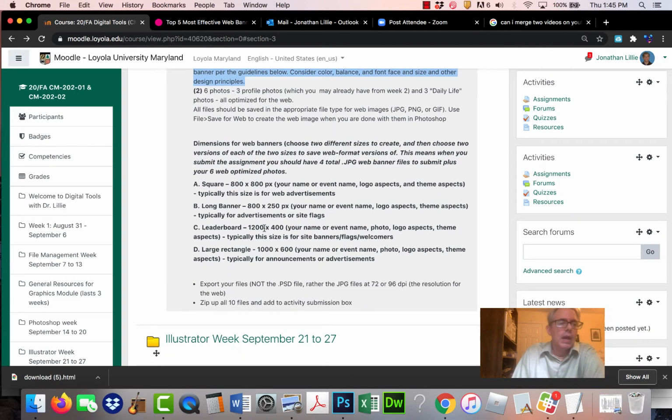So here are the sizes, and you are asked to choose two of these sizes from A, B, C, and D. So either choose to do a square, a long banner, a leaderboard, or a large rectangle. And you can see the sizes. So if you choose to do the long banner, you need to make a Photoshop document that's exactly this size in pixels. So on Tuesday in the Zoom lab, I'll show you how you start from scratch and make a new document and tell it you want it to be a certain size.